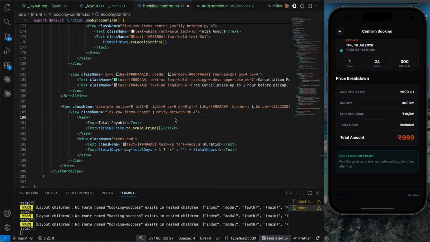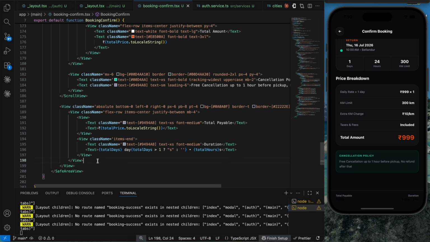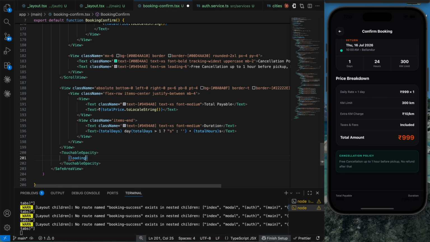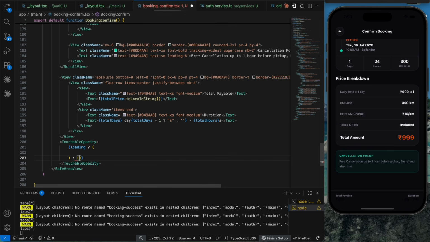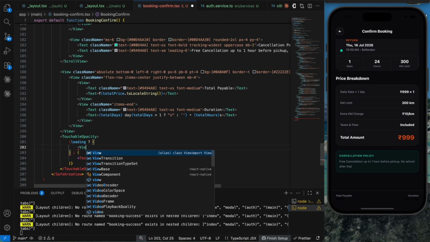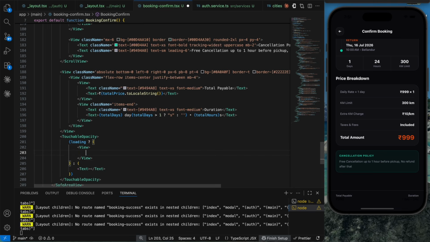So for total payable, I'm gonna add the design for this. Save. Okay, so this step is done. Below the view, that is over here, I'm gonna have a touchable opacity. I'm gonna check if my loading state is true. Based on that, we're gonna have in your conditional design over here. So here I'm gonna have a text. Here, first of all, let's try to add a view with an activity indicator.